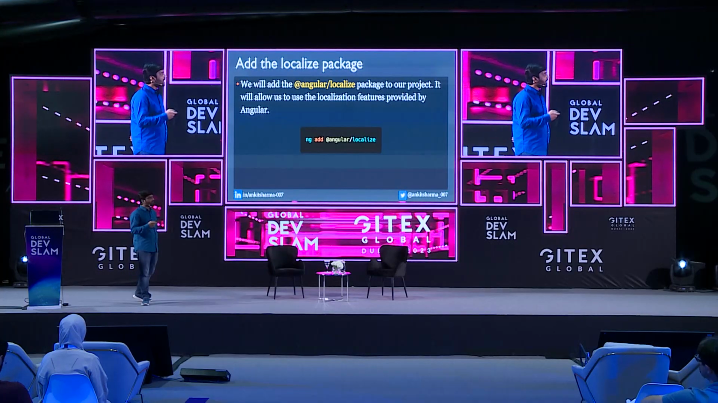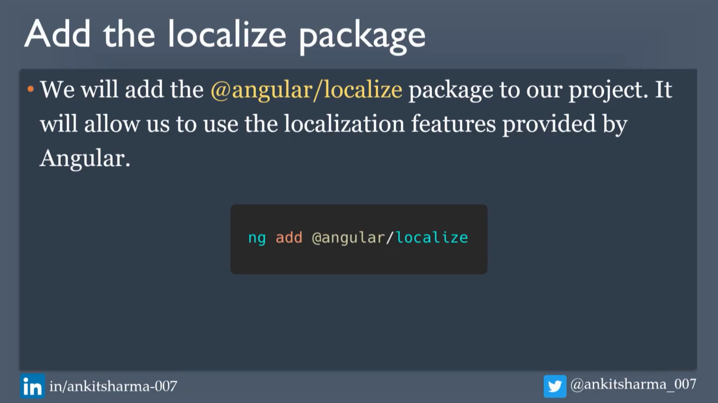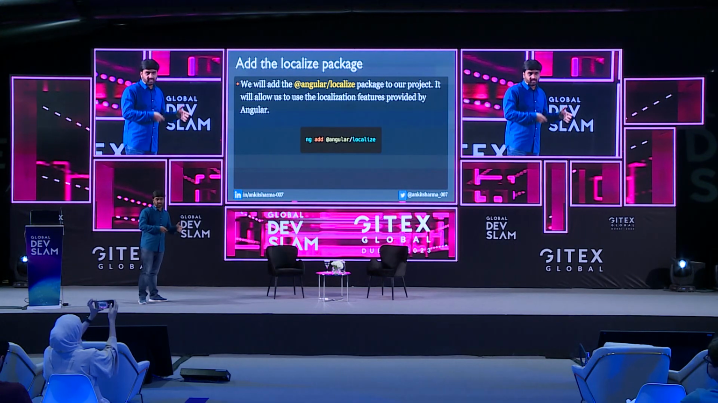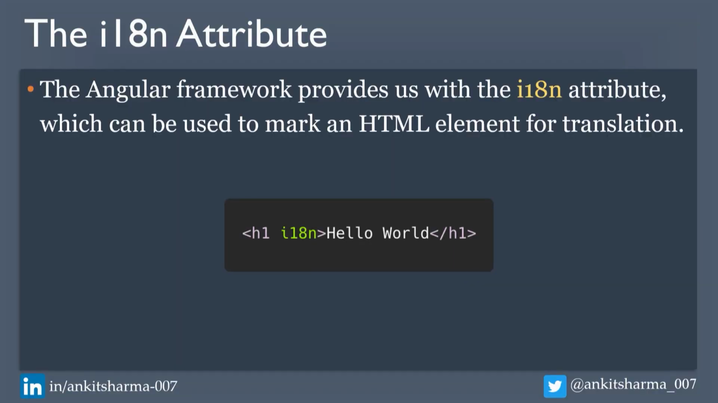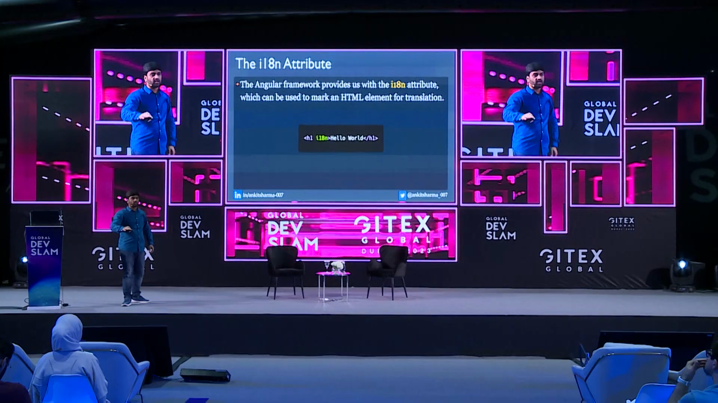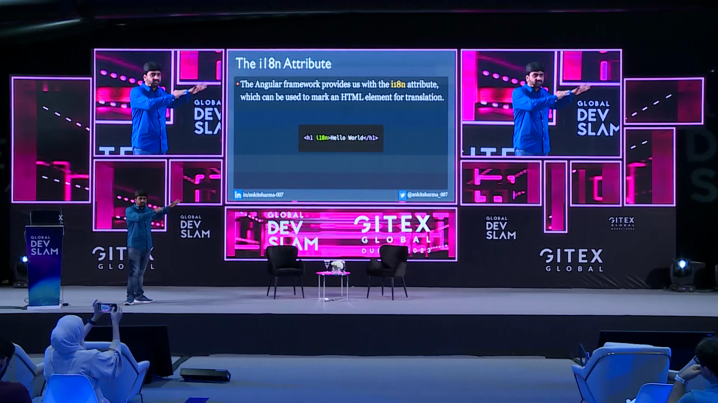So let's talk about how we can implement the same thing in Angular. In Angular, we have a package called @angular/localize. It is provided by the Angular framework. We need to add it to our Angular application. This will allow us to use the localization features. And once we have implemented this particular package, we can take advantage of the i18n attribute. As you can see in the example, I have an H1 tag with the text "Hello world", and I have applied the i18n attribute to it. With this particular attribute, this tag is available for internationalization.